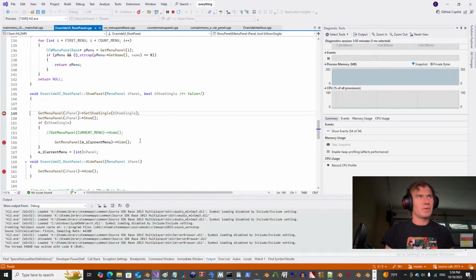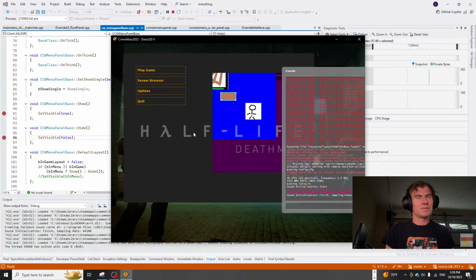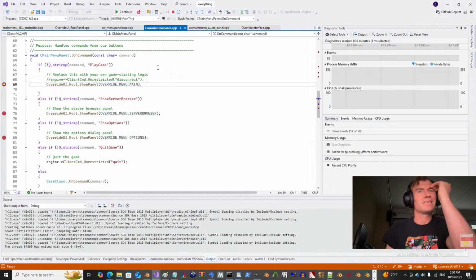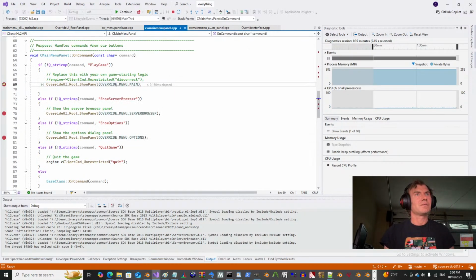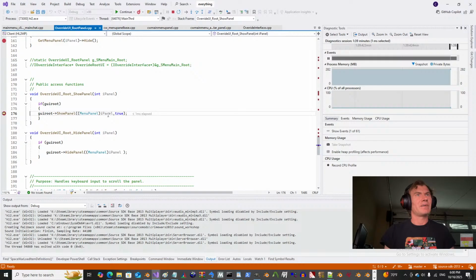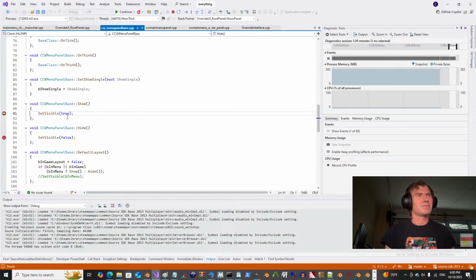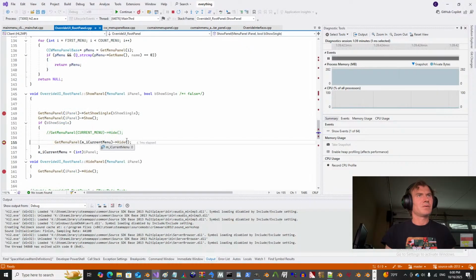Alright, so let's just go back. It's kind of like source development cycle. Alright, and play game, I believe, what does it do? I think it just does the disconnect command. Does it show a panel? It says that it does. It shows panel number 0. Yeah, so it's getting this main menu, panel base. What else does it call? Current menu hide. The current menu is 0. So it hides the menu. It shows it and then it hides it.